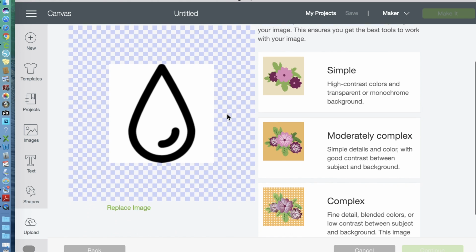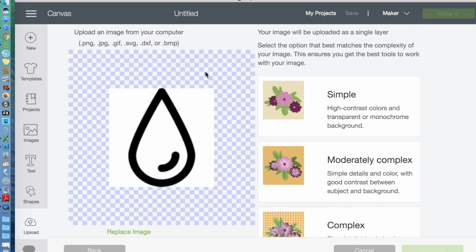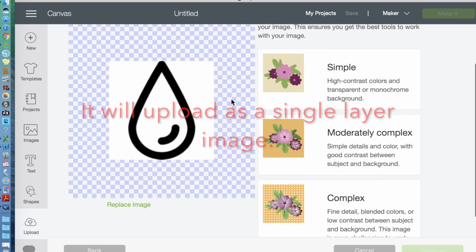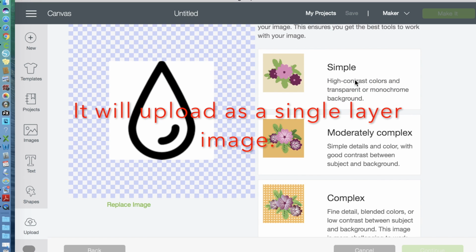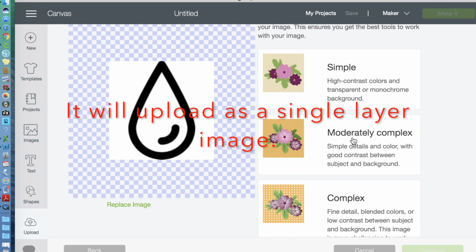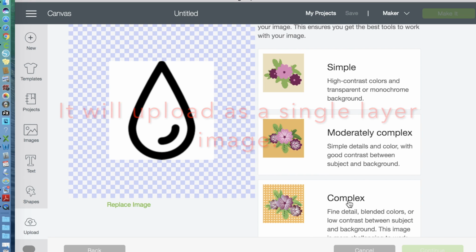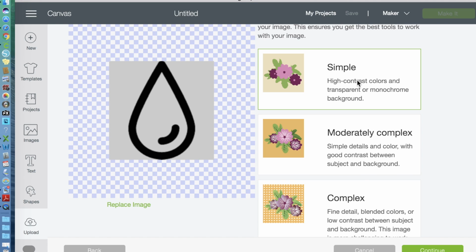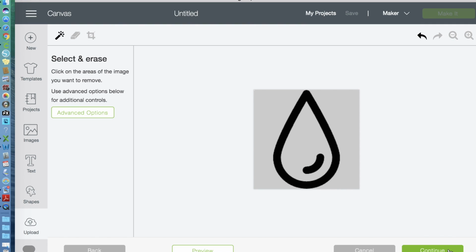Now on this screen, Design Space is going to trace whatever it sees over here, for lack of a better word, and you have three options. You can either say that it's a simple image, a moderately complex image, or a complex image with black and white. That does have high contrast colors, and it's a very simple image. So I'm going to click on Simple, and then I'll click Continue.